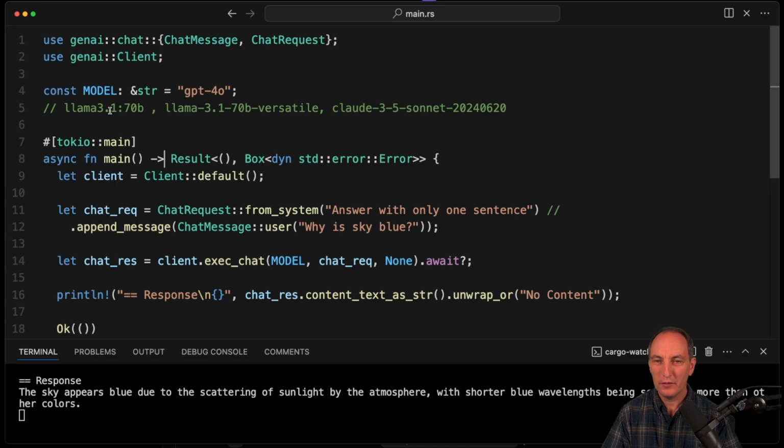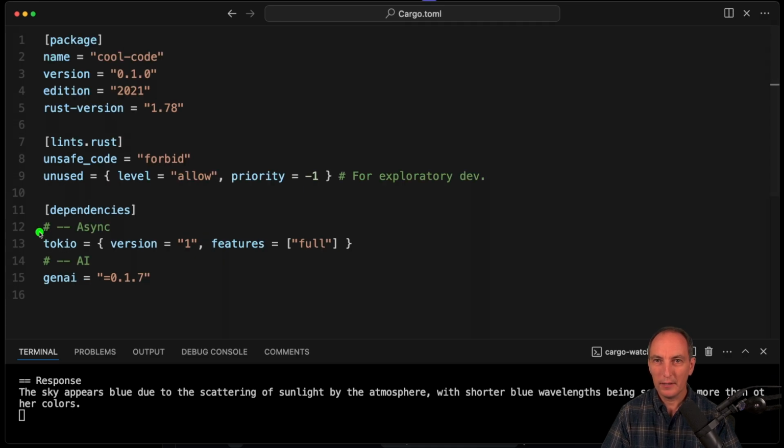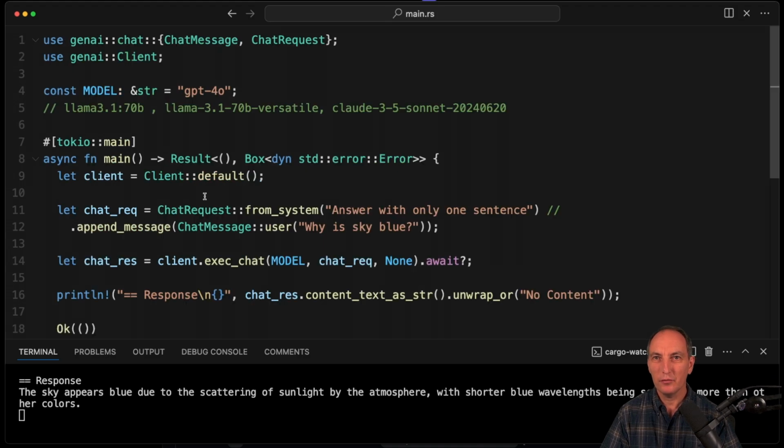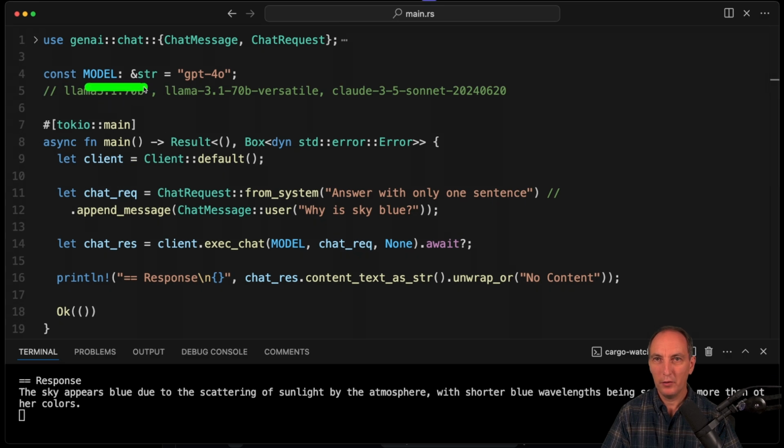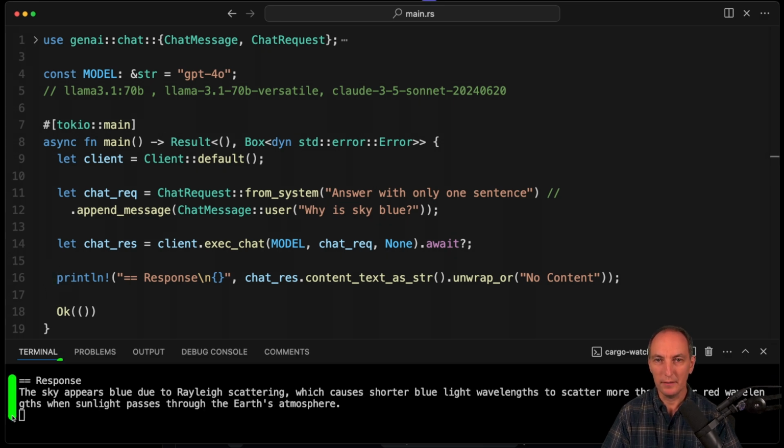So what we have in the code, you go to your Cargo.toml, just Tokio and GenAI. That's it. Now, if we go to the code, we import here the chat and the client, and then we have our model, GPT-4o for now. And we have client, we build our chat request, we execute it, and we print the chat response. So far, so good. We press save, and that will run this.